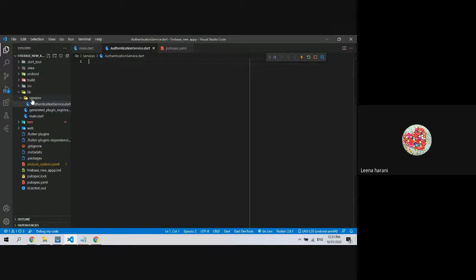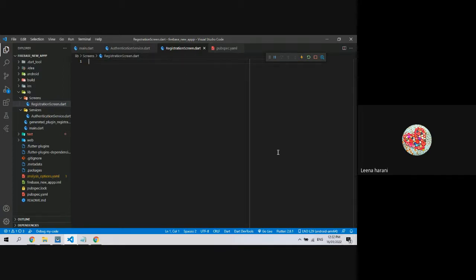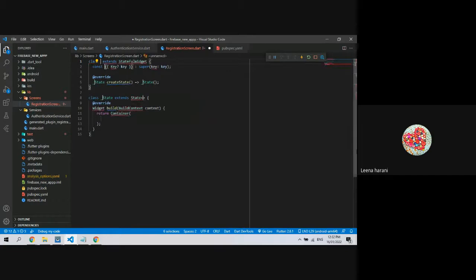So we will create one more class, that is a registration screen, in the screens folder. The screens folder will have registration_screen.dart. I'll first create this registration screen so that we can jump to the next page. STF for a stateful widget, hit enter. Registration screen, and I'll clear this constructor.